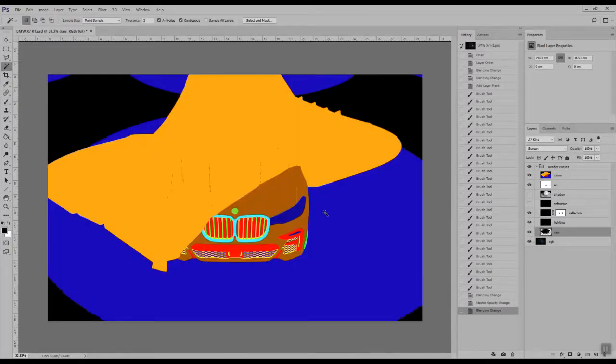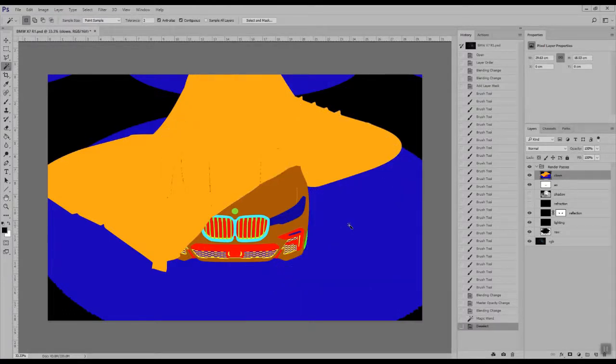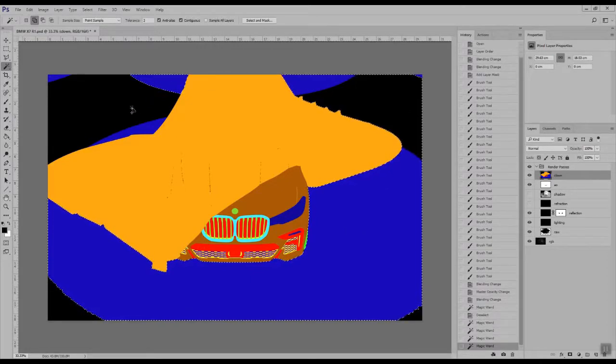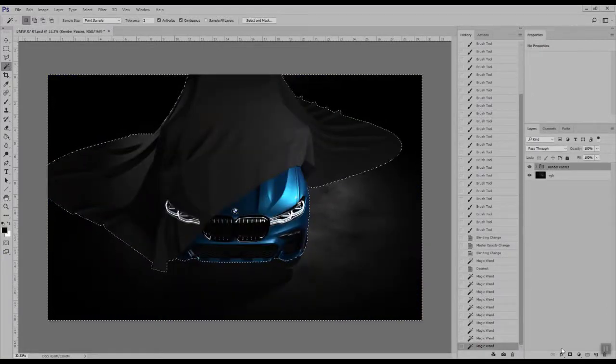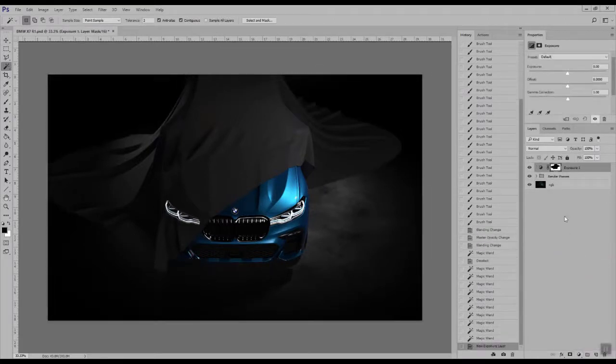This one is clown pass. It's pretty handy. You can always select any object in the scene. In this case, I like to increase the exposure of the ground, so I need to isolate it first. By having the ground selected, click on exposure adjustment layer and increase the exposure a little bit until you find your desired look.